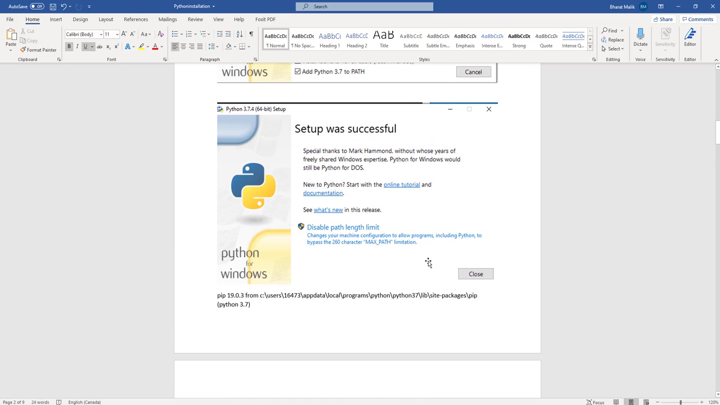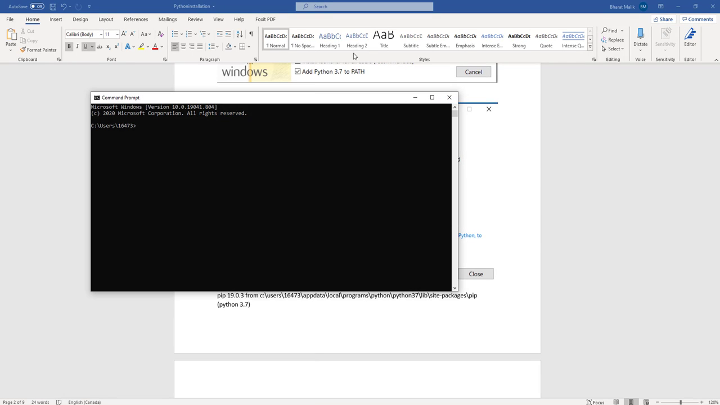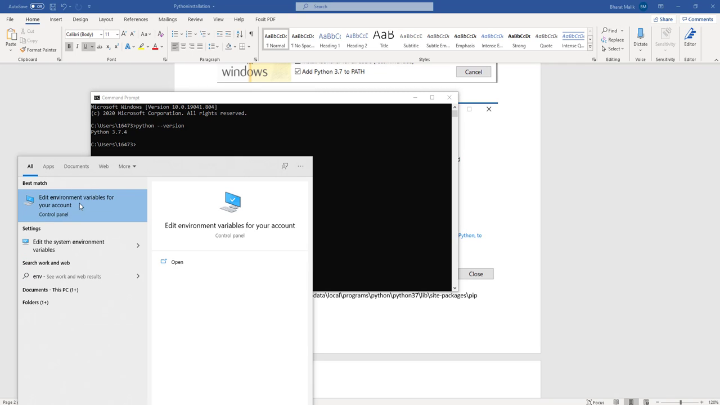Now, in order to check whether Python is successfully installed or not, the next thing we're going to do is check. I'm going to open command prompt. I'm going to type python space dash dash version. So it should say Python 3.7.4. If it doesn't show you, it means that Python might have been installed, but it has not set up the environment variable. So in order to check that, I'm going to go to environment variables.